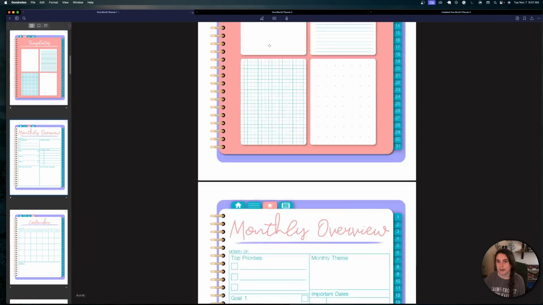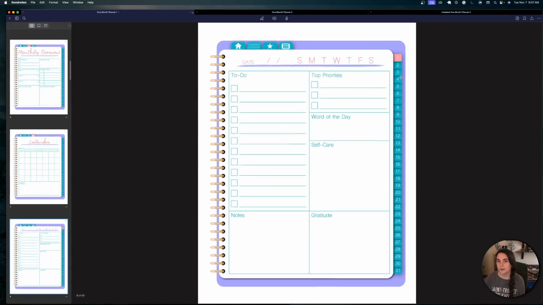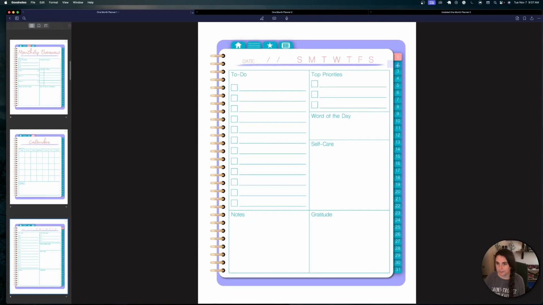And then there is a monthly overview, a calendar view, and then here are the daily pages. They are exactly the same, but if say it's December 9th, you just push the 9, and there you are on the 9th of the month, and you can fill it out.